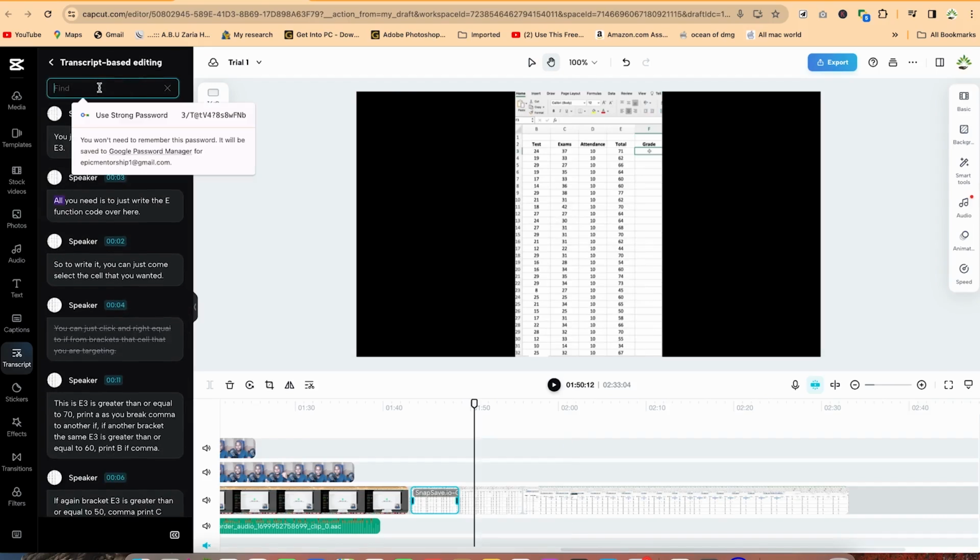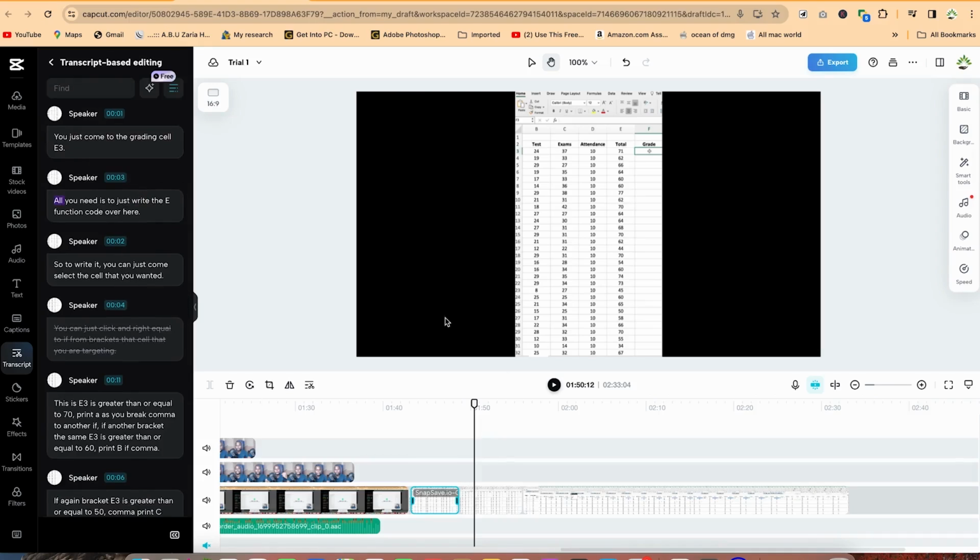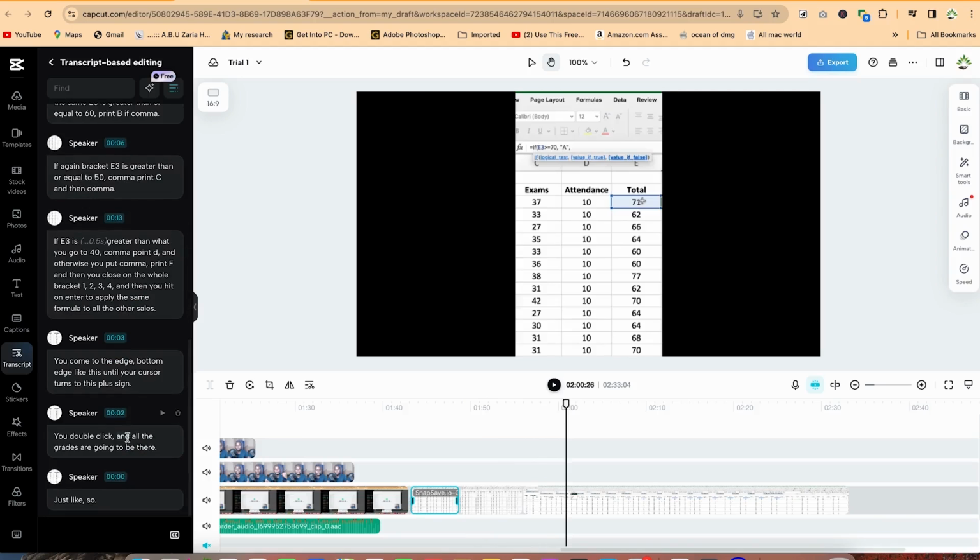So you can find something. If you're looking for something, you can easily find it directly from here. So that's the power of transcript based editing. It's very easy and it makes work easier. So you can just be following through the text and be editing them accordingly.